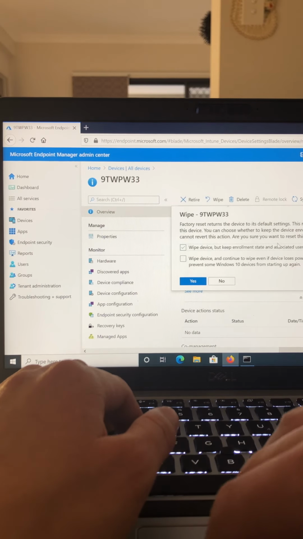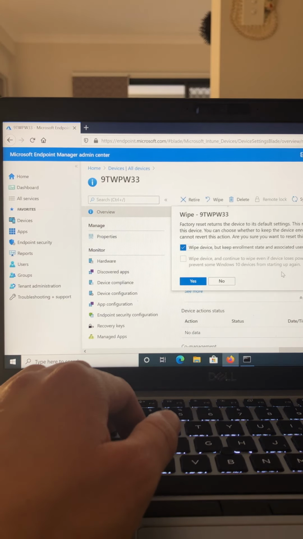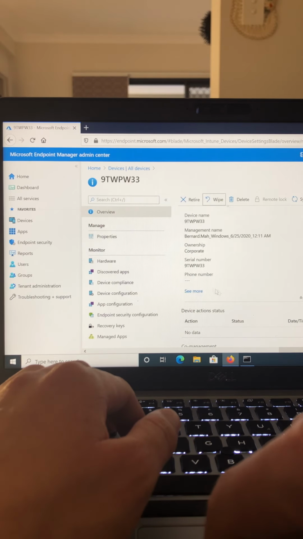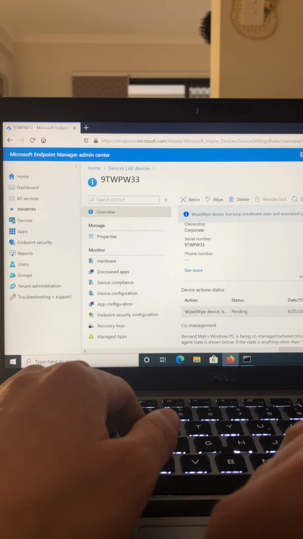In this case, I'm just going to wipe the device but keep the enrollment state and associated user account, because on next startup, this is a demo test, this is pretty much going to go back to me when I sign in again. But if you want to wipe the device completely and repurpose it, then choose the second option. So I'll just click yes for this one. What this does is it initiates the reset.